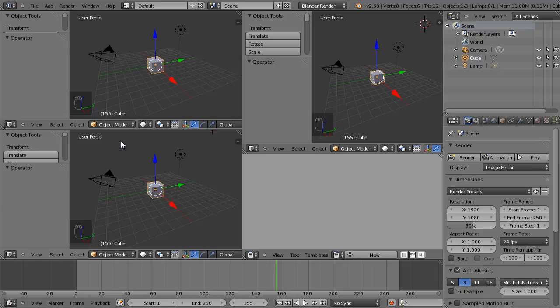Now that we know how to manipulate all of the windows, let's organize this into something that we can work with. So we're going to create a new layout, and let me real quick show you the different layouts that are default in Blender. This is the default layout that we made a complete mess of.